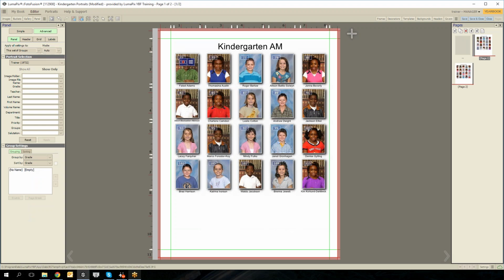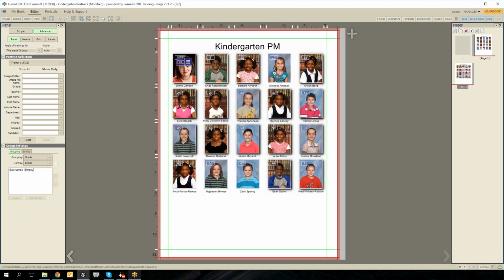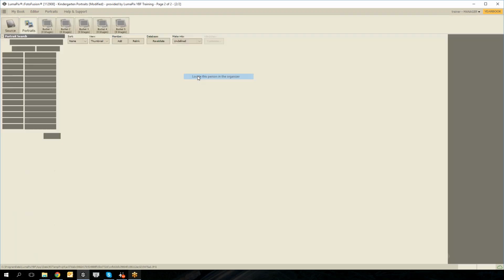So one thing I noticed right away is I don't have a teacher here in the kindergarten AM. But when I go to the PM, the teacher is there. And this happens quite often in elementary schools. So what you would do to fix that is go to the Portraits tab. So in this case, I'm going to locate Mr. Roche.